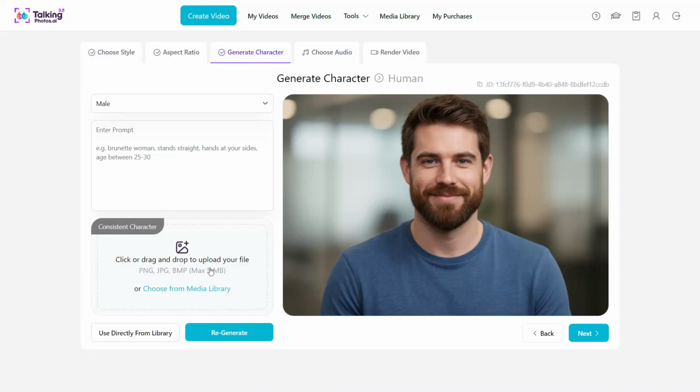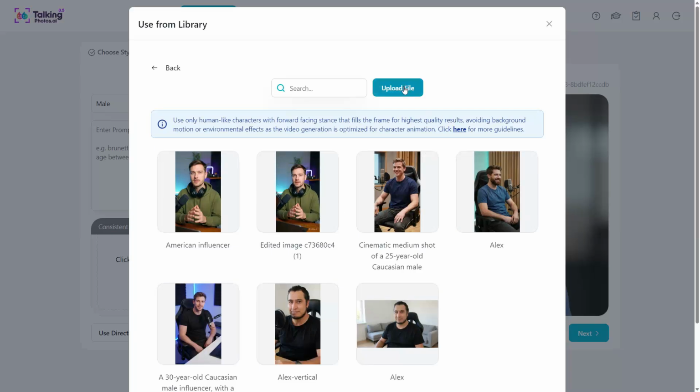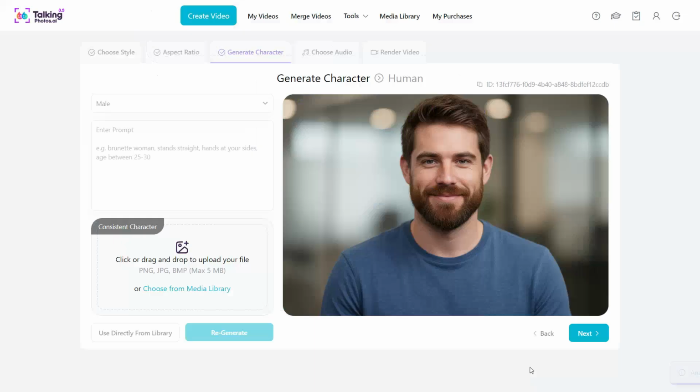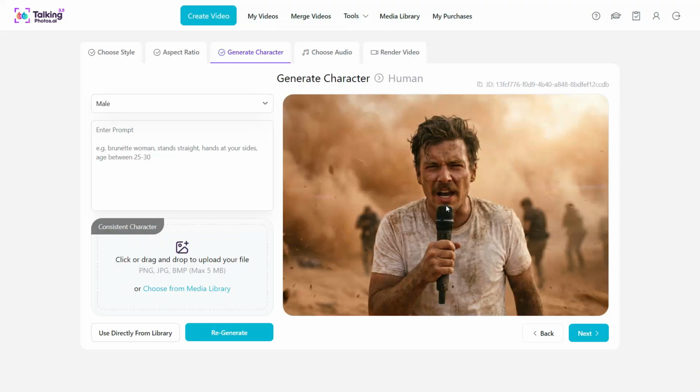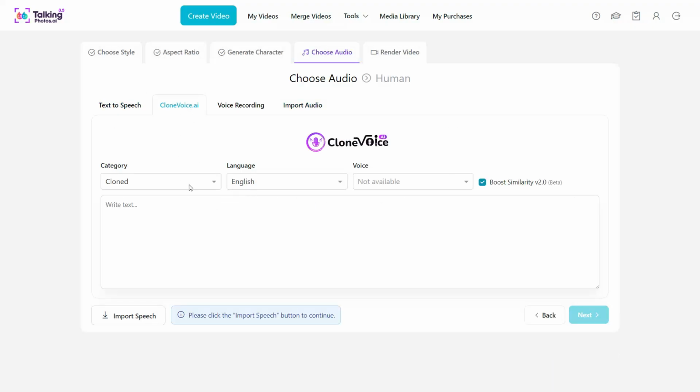I'll cancel this option, and I can upload a photo directly, meaning here I can simply upload a photo. For example, this one here. This image, in fact, I downloaded from a project for Video Express, a platform I've already reviewed on this channel. So, for example, if I click Next, it's basically the same. You can import an audio or use text-to-speech. You can use clone voice here.